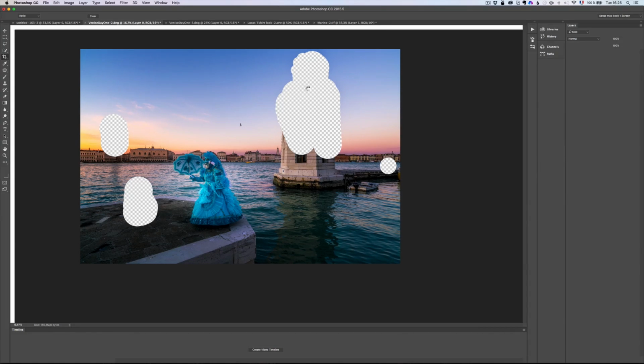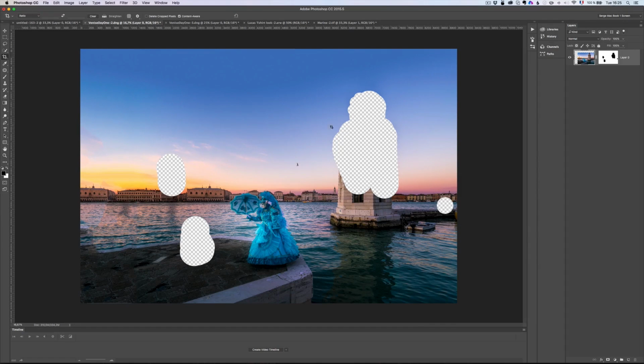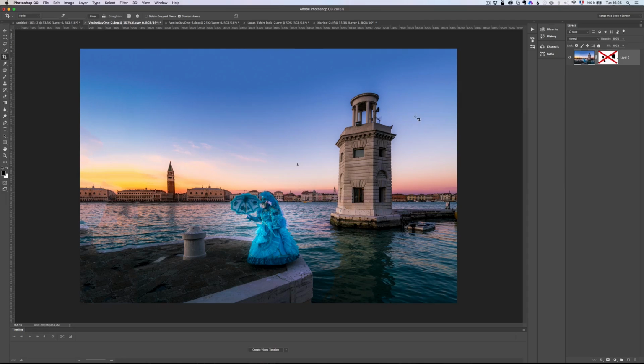Don't take this into account. I'm forcing the algorithm to only take into account the sky and the pieces of the city that I want it to take into account. And boom, check this out. I'm going to erase my layer mask, and look at this. It copied the sky like I wanted. It copied this. Of course, there are a few things that I can fix with the stamp tool, but it did 90% of the job.